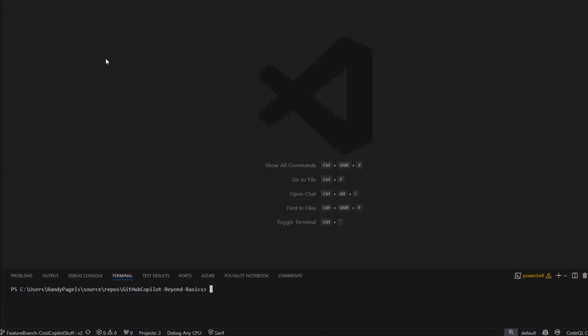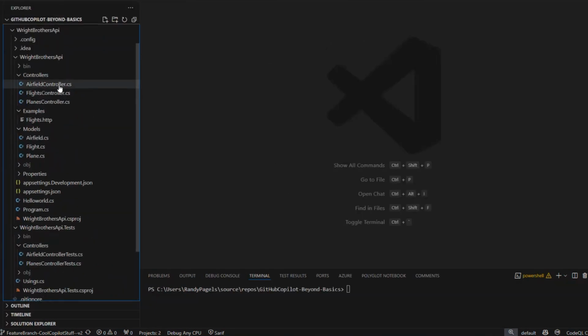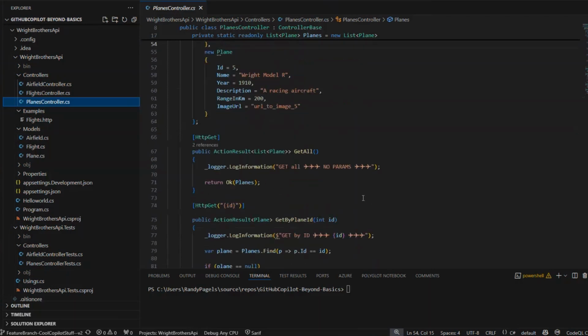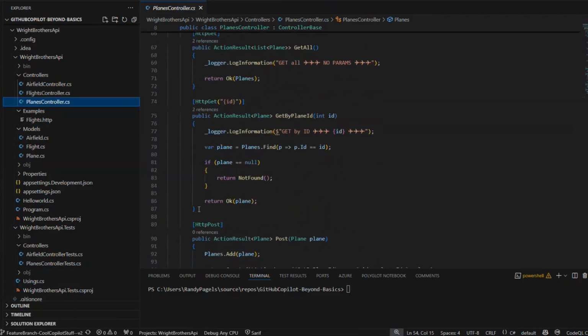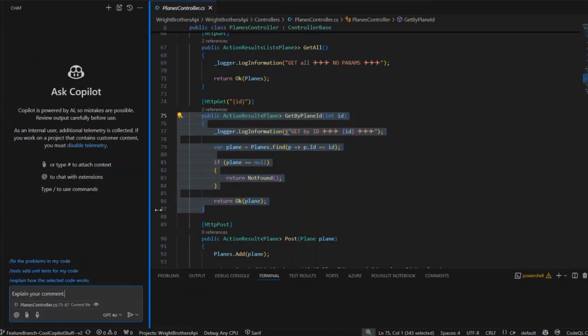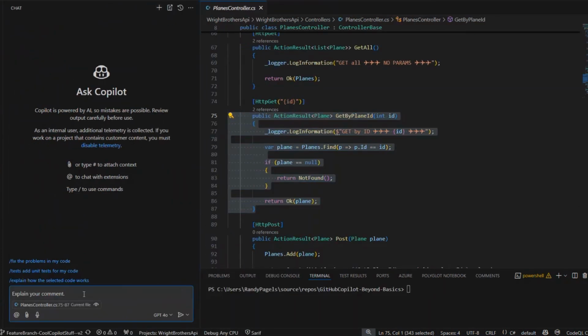First thing I want to do is open up my Planes controller. If I scroll down to the Get Plane by ID method and highlight it, this method retrieves my plane by ID. What I want to do is go into Copilot Chat, clear my prompt history, of course. And notice on the lower right corner of the chat window, I have the ability to check different models and use different models. Of course, each of these performs different types of operations.